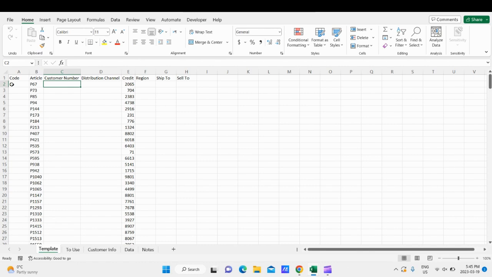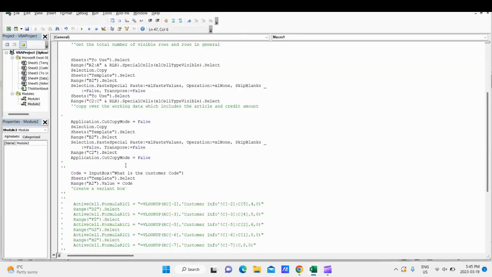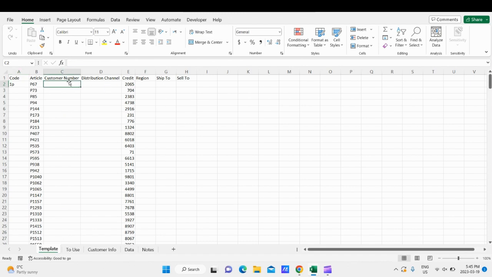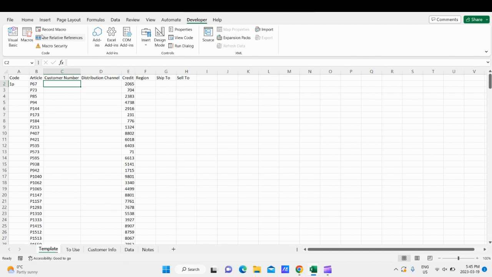So now range A2 has the value of the variant, the amount that we entered within the input box. Now, the next part of the code deals with the automatic VLOOKUPs. Pretty much what I did is just did a VLOOKUP and copied the code over into my main macro. So I can just show you that right now.